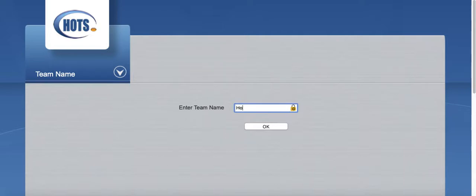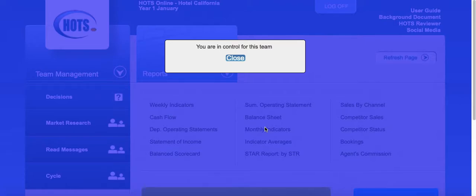The first thing you see when you log in will be the ability to choose yourself a team name. Enter your team name and click OK. You only get one opportunity to choose your team name, so do choose carefully, and that will appear at the top of your screen and on all of your reports throughout the program.